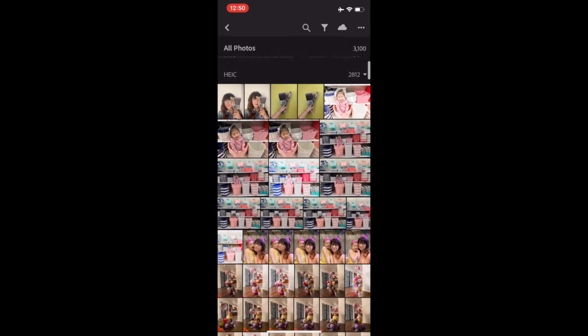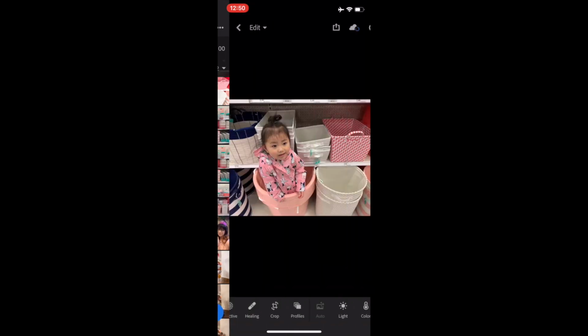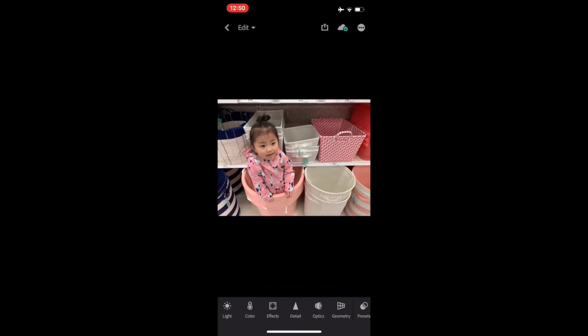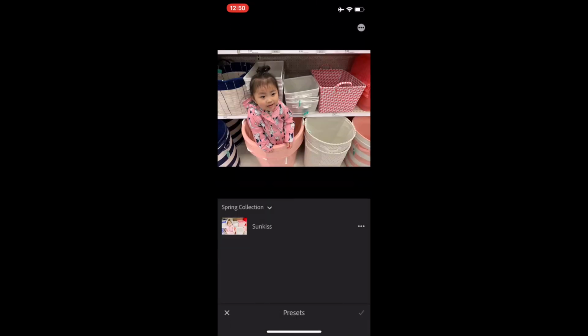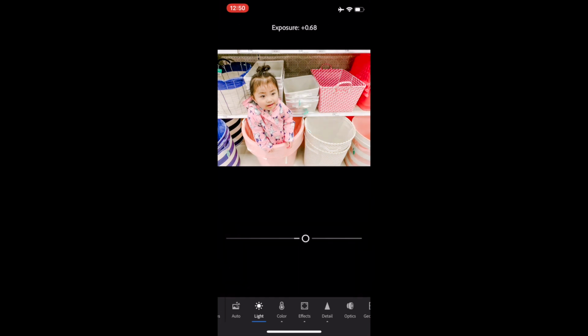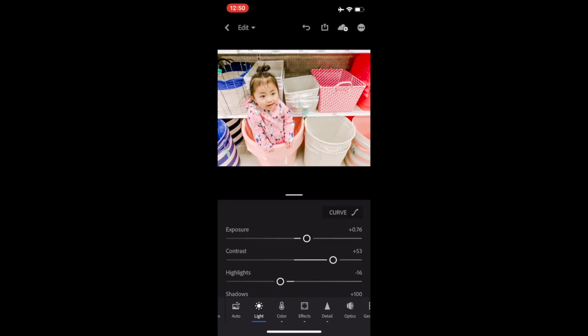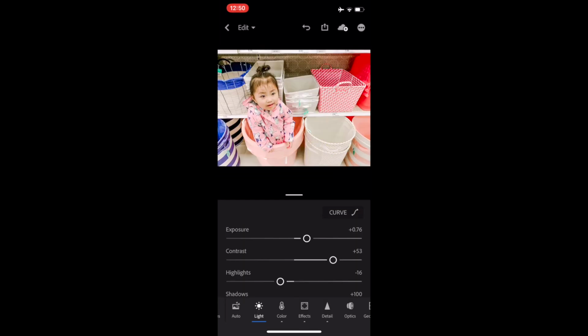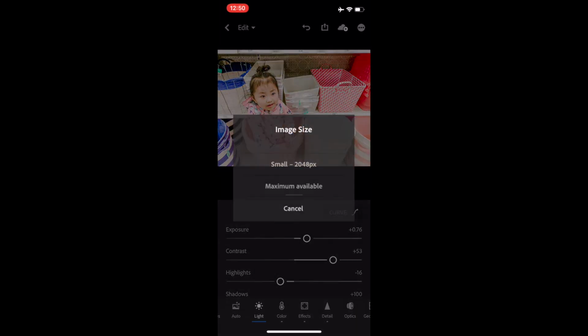You'll select an image that you want to edit, scroll over to presets, hit that button, push the check mark, and then you can go in and make smaller adjustments like exposure and things like that. Once you're ready to save an image, you'll just hit this box with an arrow at the very top and push Save to Camera Roll. And that is it. It's super easy.